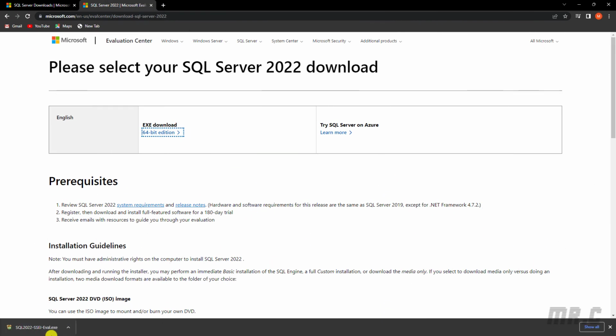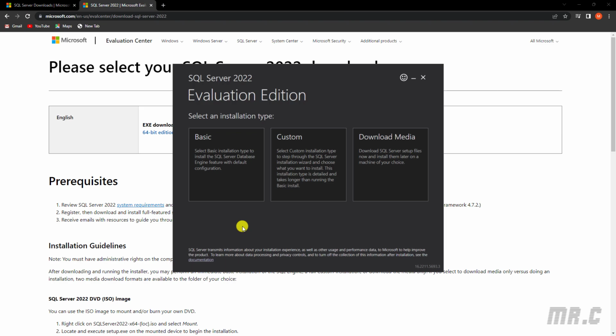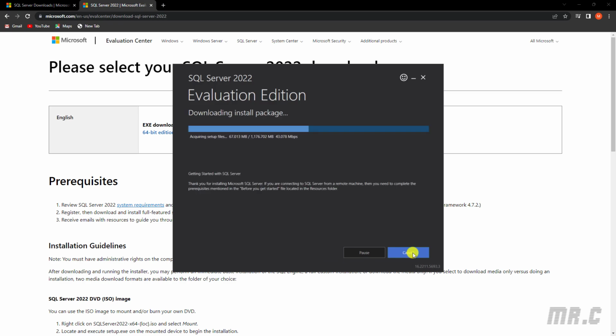So now the SQL Server 2022 evaluation file has been downloaded. Let's click on this one to set up the files on my Windows PC. So I will select the first option, the Basic install, and accept. Firstly, we need to download some necessary files from the internet to the Windows PC. And then after all necessary files are downloaded, we will trigger the installation step to install SQL Server 2022 on the Windows PC. So now let's wait for the downloading process to complete.